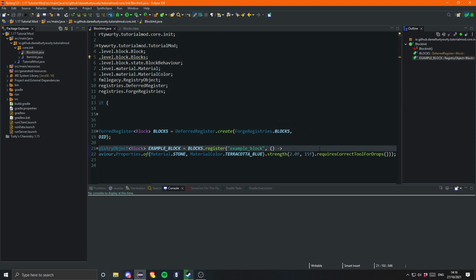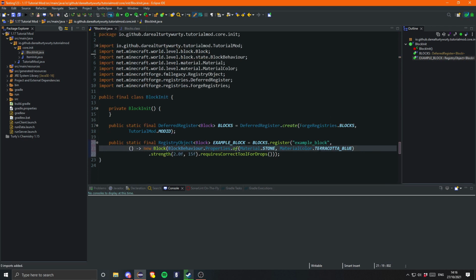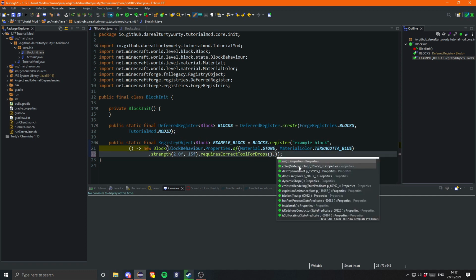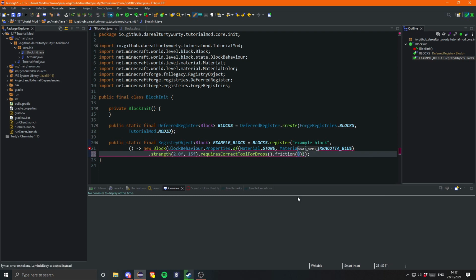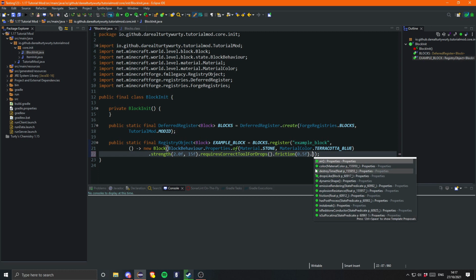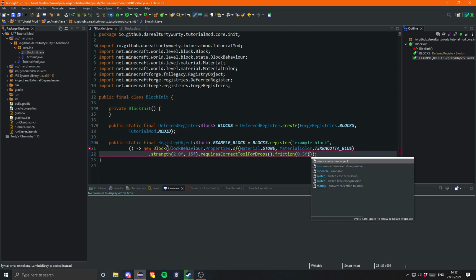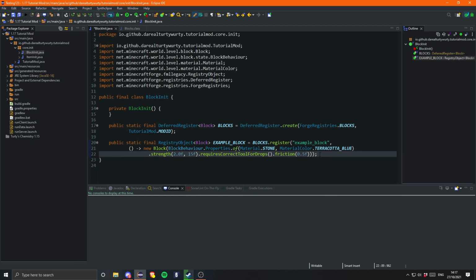That basically means you have to have the correct tool in order to mine this block and obtain the loot table. And then after that you can do any of these properties that you want to do. So let's say you wanted it to be slippery. You can simply do friction, and you could go 0.5 for example. And yeah, obviously there are tons of properties here. It would take a little while to go through all of them, so we're not going to do that.